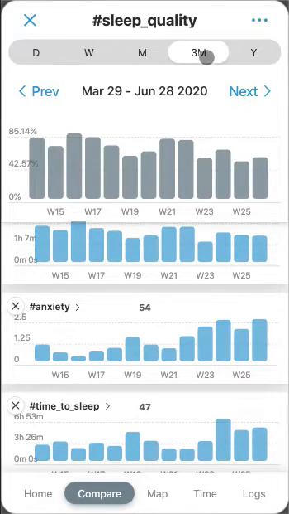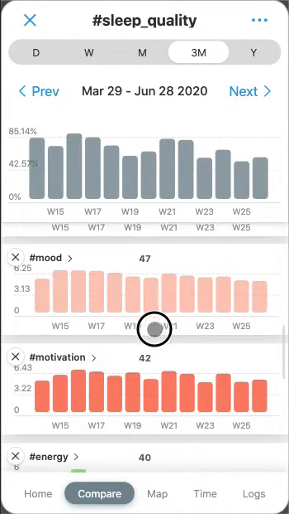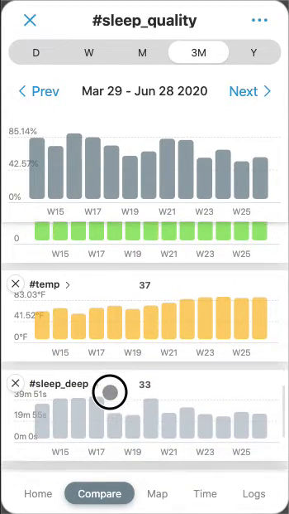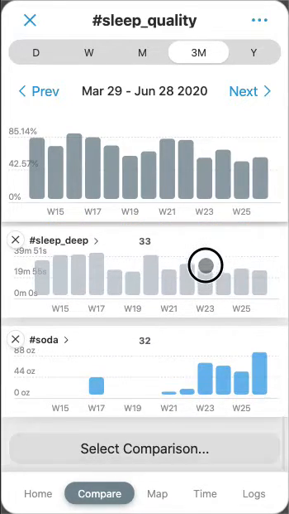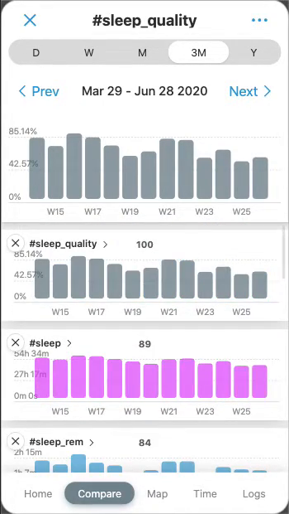We're looking at a 3-month block here, so you can kind of see week over week. My anxiety levels have been going up. My mood's been going down. My motivation has been kind of all over the place. Energy levels are, finding that temp might have something to do with it. My deep sleep has just been dog shit. My soda intake and my sugar intake has gone up. So this is cool.